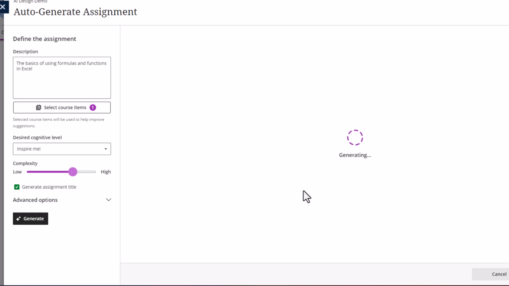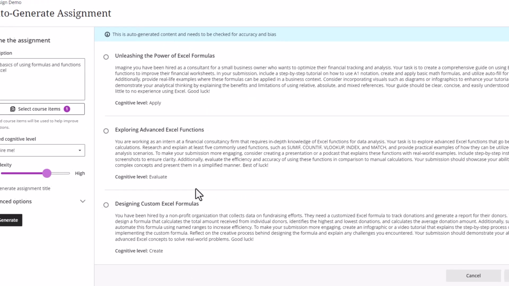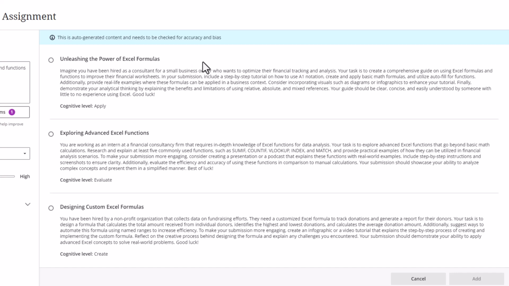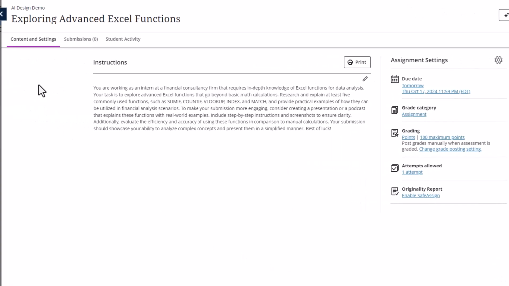I'm going to hit generate here. It's going to take just a second. And we have 3 potential assignments that we could assign to our students. All I have to do is choose one, click add, and it has placed the instructions for the assignment in the instructions field. It's also changed the title to match what the title was in our generated assignment.